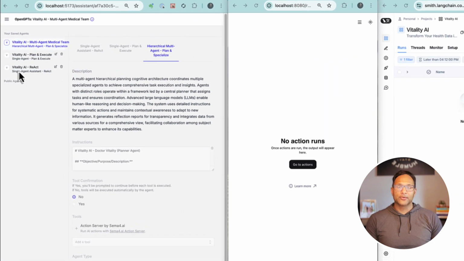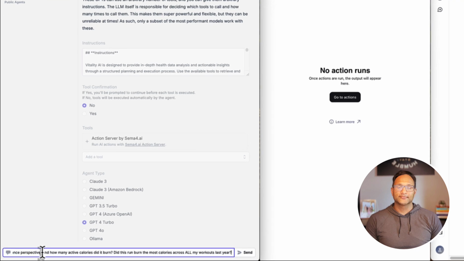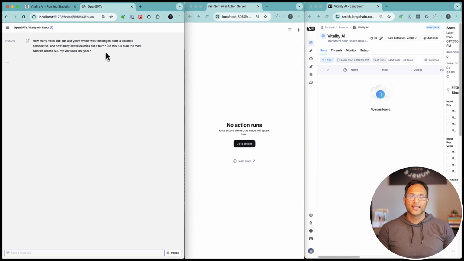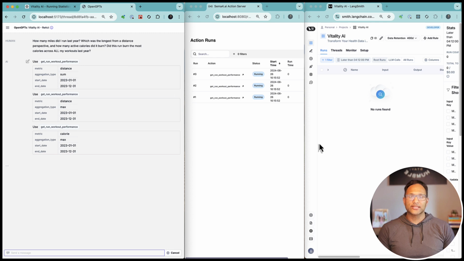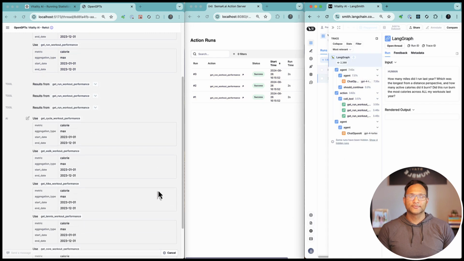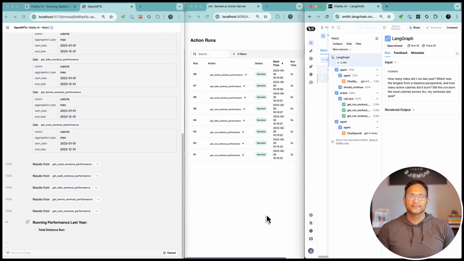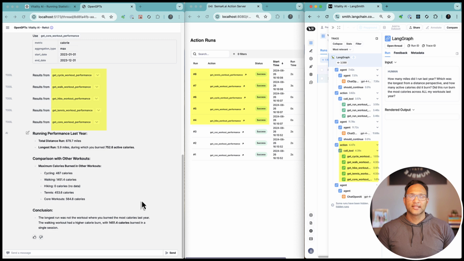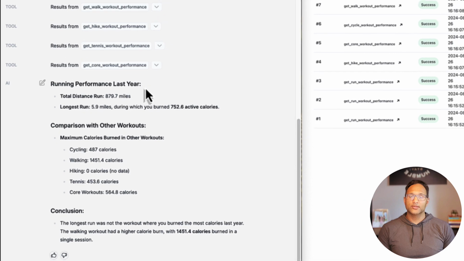Now, let's select the React Vitality agent and run that same workout query. As Vitality processes the query, watch how the actions populate in the actions run view and how LangSmith captures the detailed trace. Here's the final result. All 4 parts of the query are answered and match our previous answers from Vitality on ChatGPT, but with one critical difference.